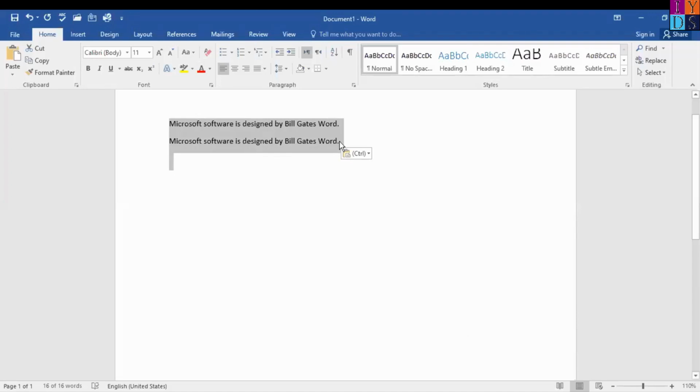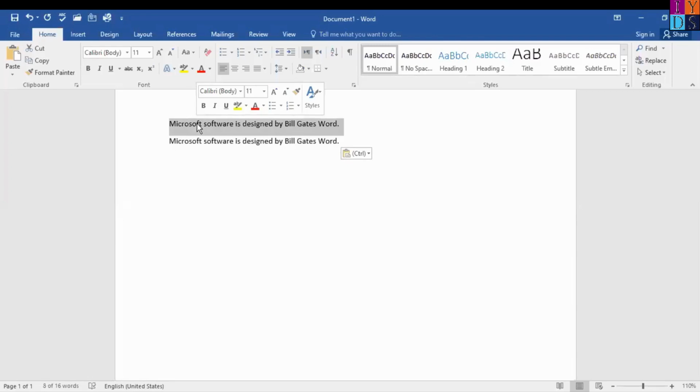Other shortcuts include double clicking to select a word and triple clicking to select an entire sentence. Just double click, and the entire word will be selected. Triple click means you click three times, and the whole sentence will be selected.